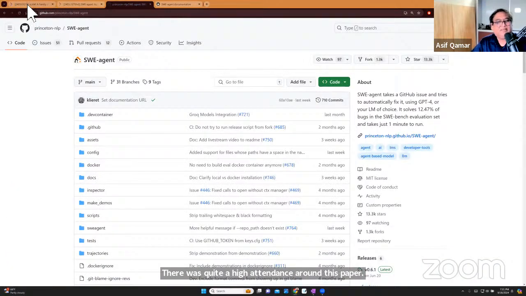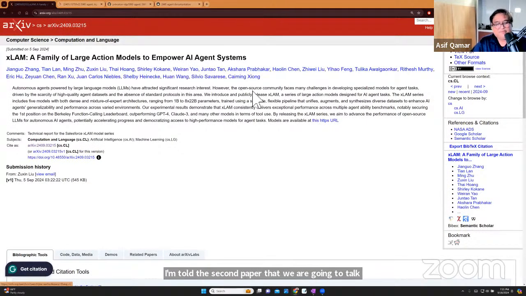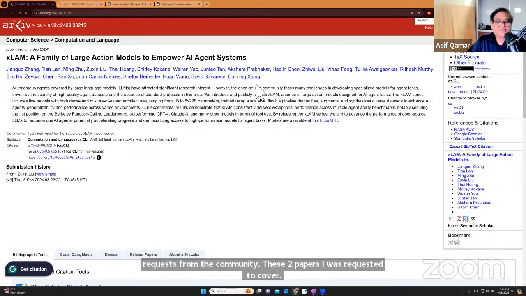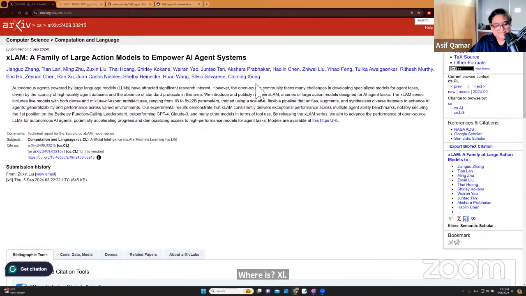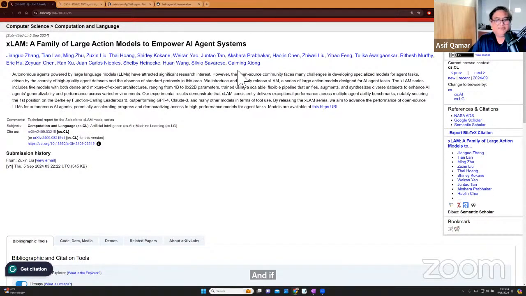The second paper that we are going to talk about today, and this is, by the way, again a request from the community, these two papers I was requested to cover, is xLAM. These are large action models. This came out just about 10 days ago, a couple of weeks ago, I would say, September 5th, and has some impressive results. We'll go over it.